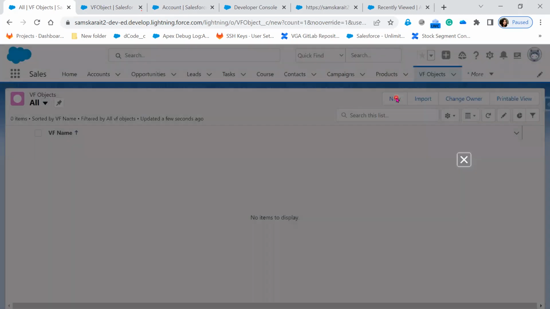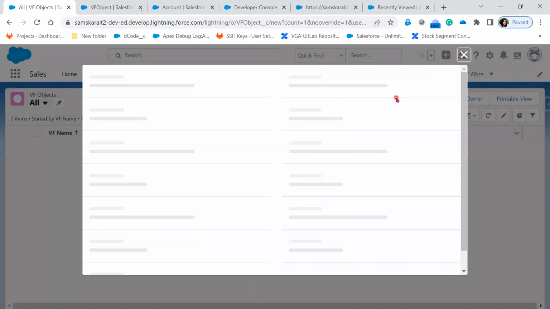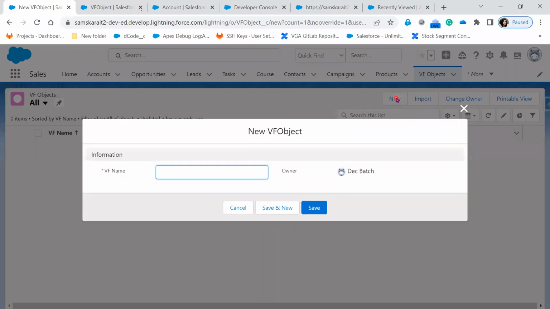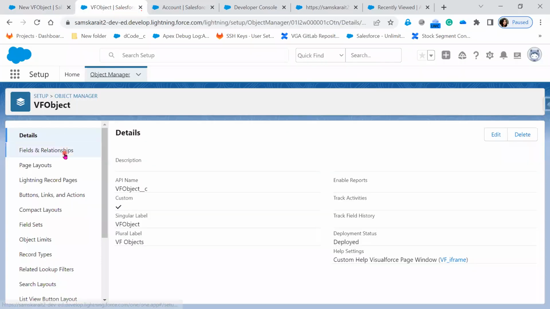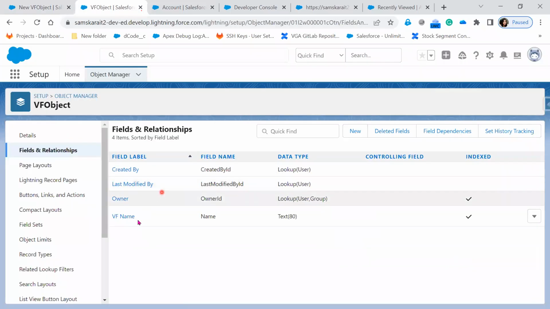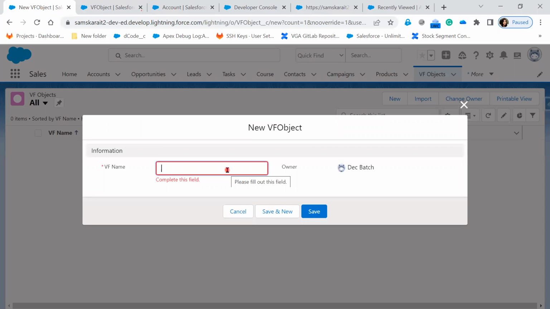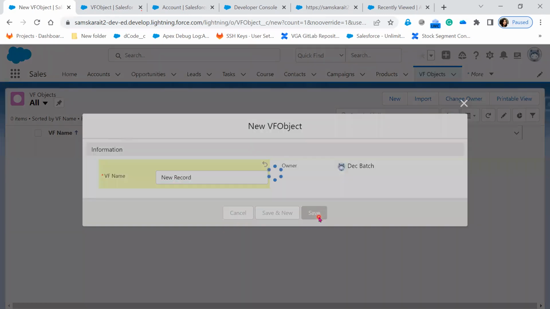And if I create a new record, if I click on new, what will happen? It will show only one field which is called VF name. Because on the object level, we just have only one field called VF name. While creating the object, the system will ask what is the mandatory field that you wanted to take, and we have given it as VF name, and the data type is text. So I'll just give a new record and click on save.